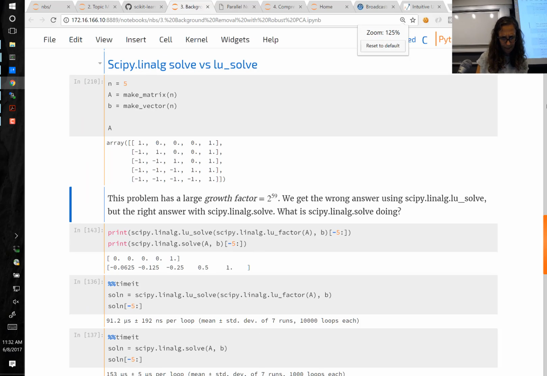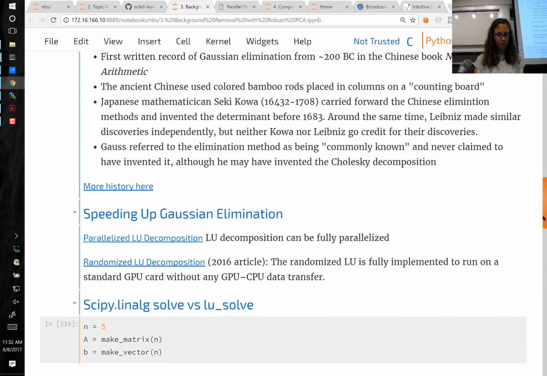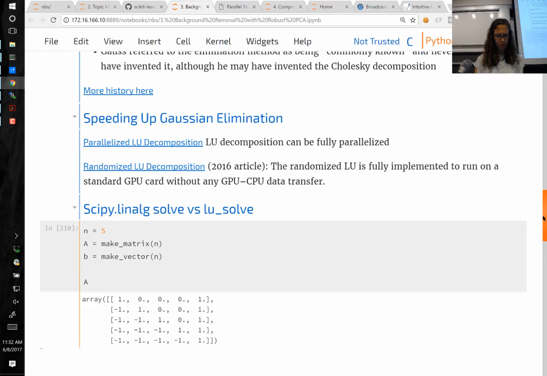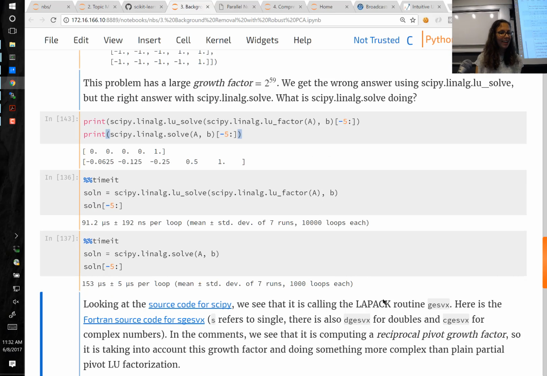Whoops. We get a wrong answer when we use LU solve in SciPy for that. However, using .solve was getting the right answer. So looking into that more, although this is not a significant difference, LU solve was quicker.